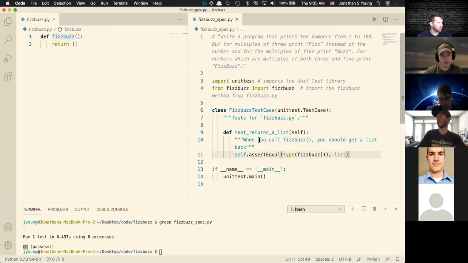Cool. So I think that's cool. We've got it returns a list. What's the second thing that we said about this one? So we said for this program, it's going to return a list. The list is going to be 100 elements long. So with that, let's try typing this one out.